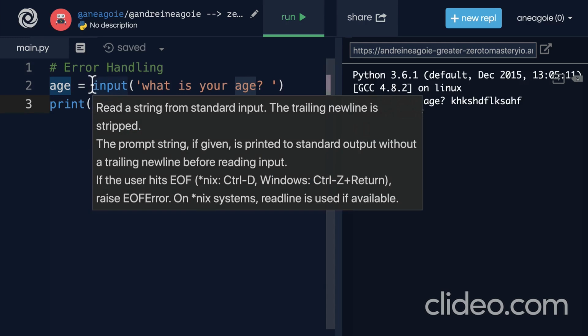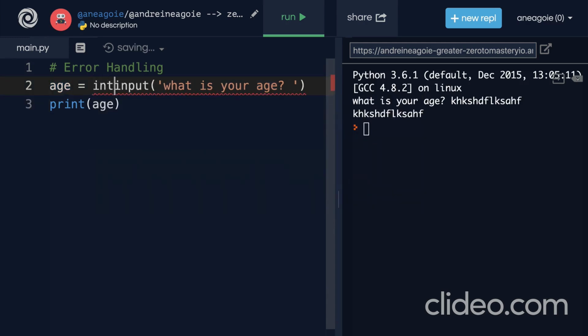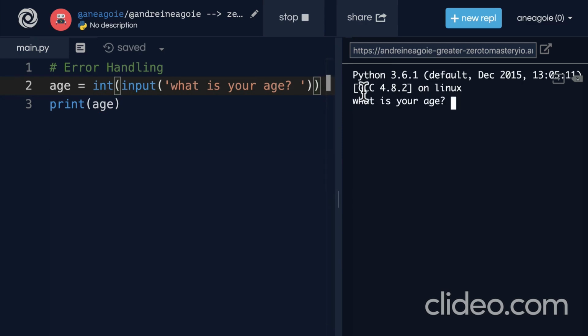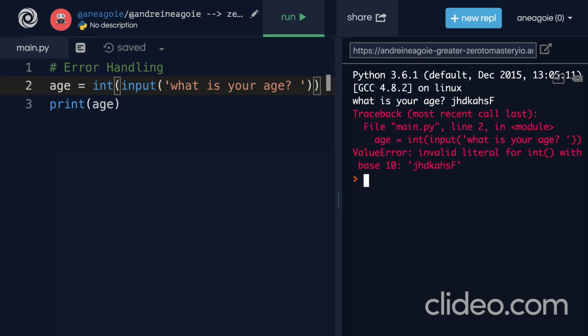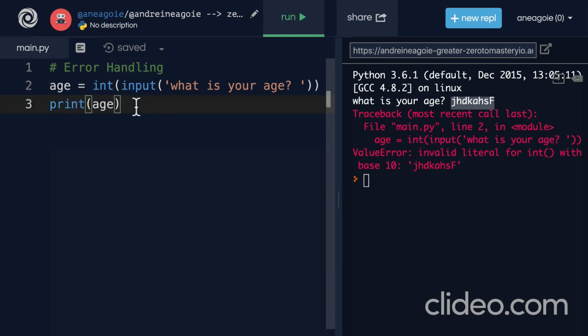Well, one thing we can do is just to wrap this in an int, right? So we convert whatever the user gives us into an integer. So that if I run this and I type this, I get an error, a value error. Invalid literal for int. I'm trying to convert this into an integer, but it's telling me I can't do that. So how can we fix this? With error handling. In Python, we can do it this way.